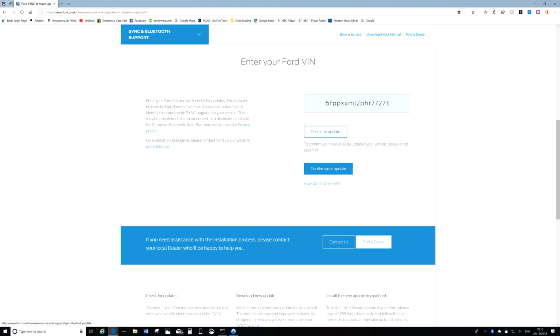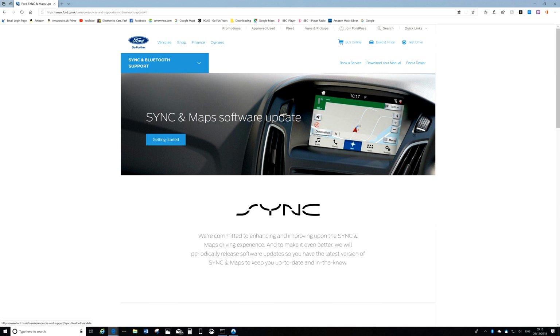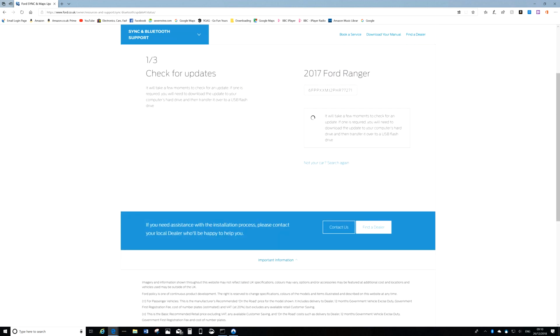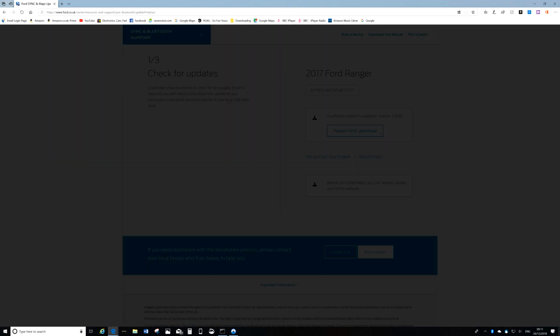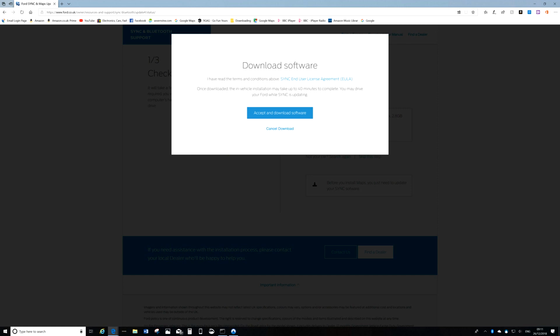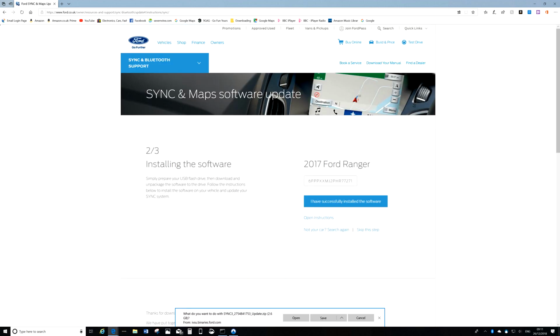And if you do check for update, then it'll do a search. So it already knows what it is, a 2017 Ford Ranger. It tells you that there is an update and that you can download the software. So if you accept that, I'm going to download it to the desktop.